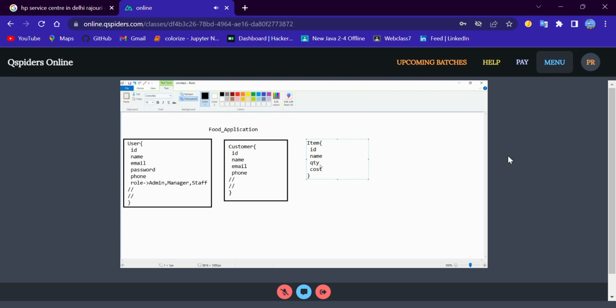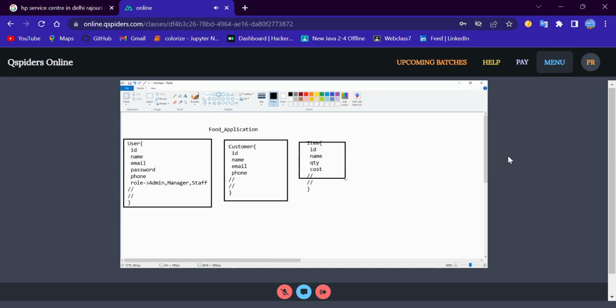Or else you can give the total for 4 pizzas. What is the cost? You can enter here, not an issue. Now these are the fields that will be available in the item. Just go for constructor and getters and setters also here. So don't forget to add the constructors and getters and setters here, guys.